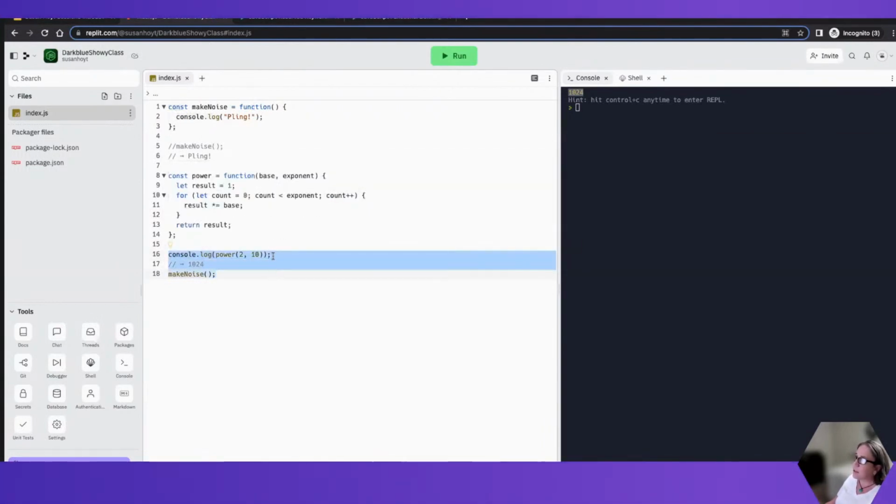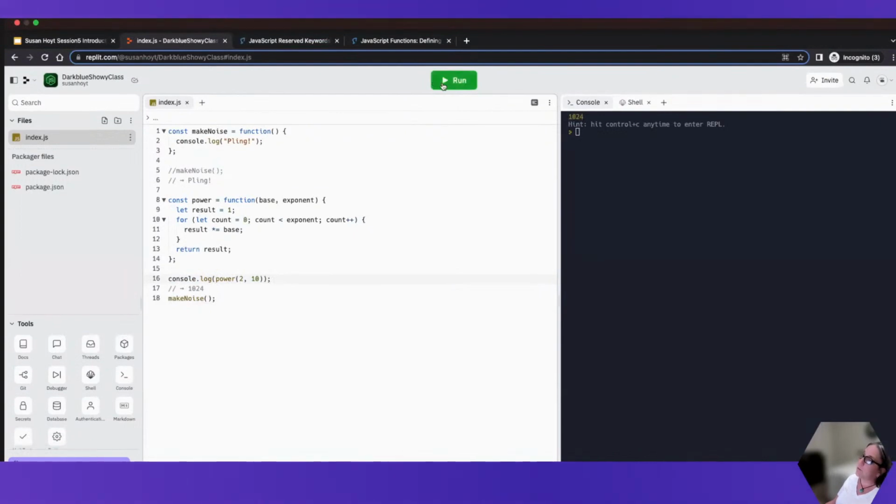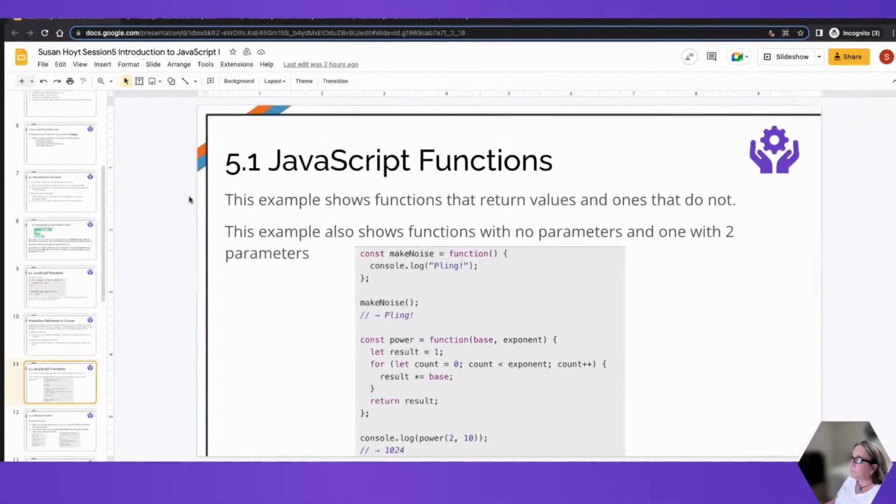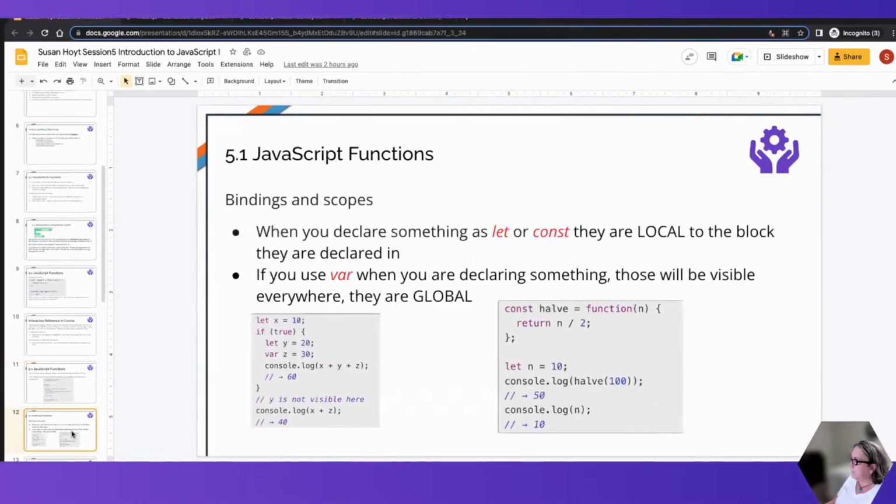So the first thing it's going to do is my console.log power 2, 10. Then it's going to do make noise. So watch. So we've got the 1024 now first because it did this line. And then after that, it came down here and it did the plink because it called make noise, which did plink. All right. Let's continue on.